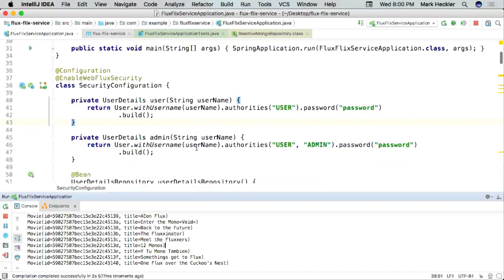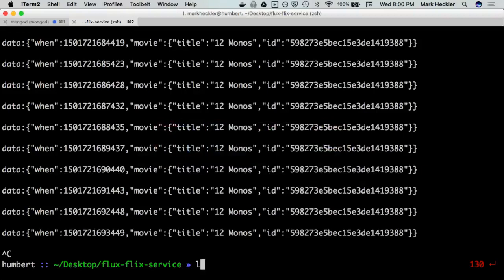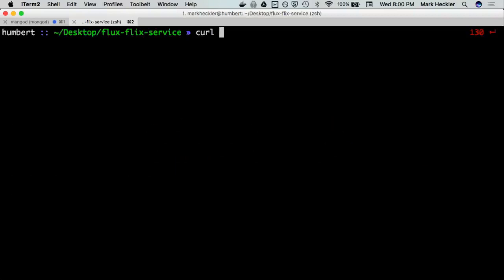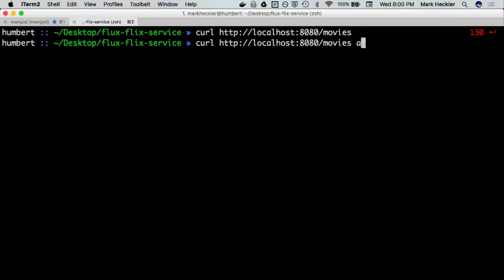All right. So there we go. There's our application. Okay, curl, HTTP. So it's going to fail, right?